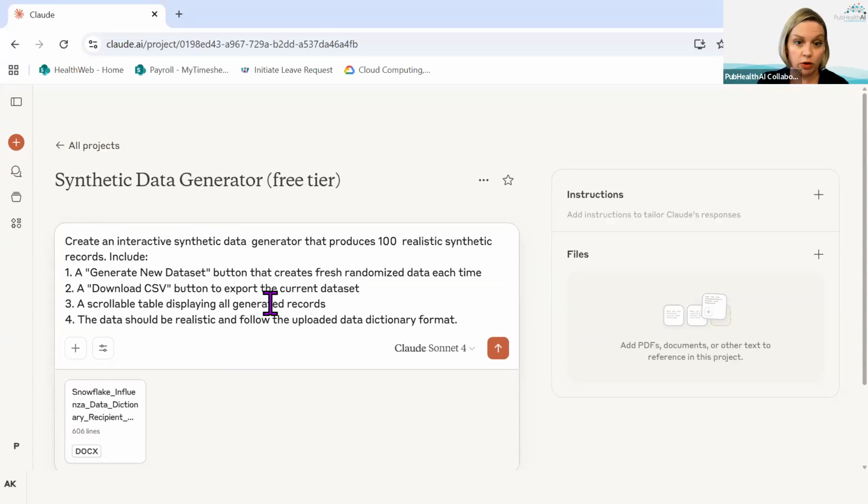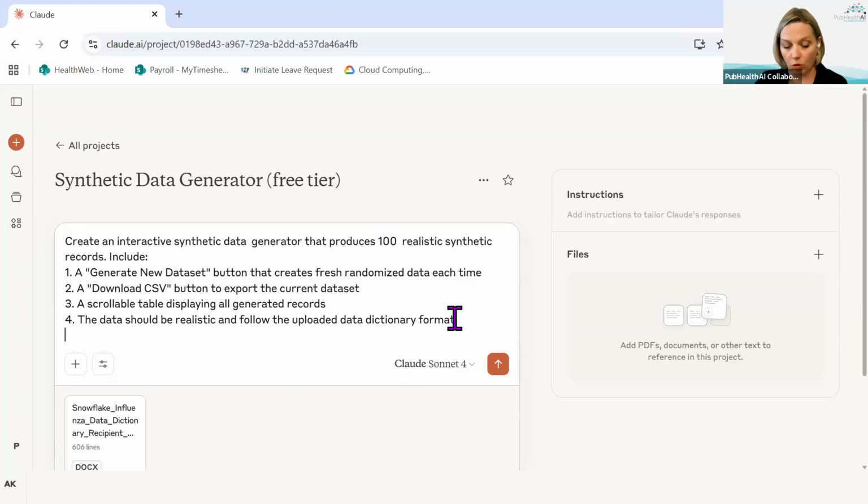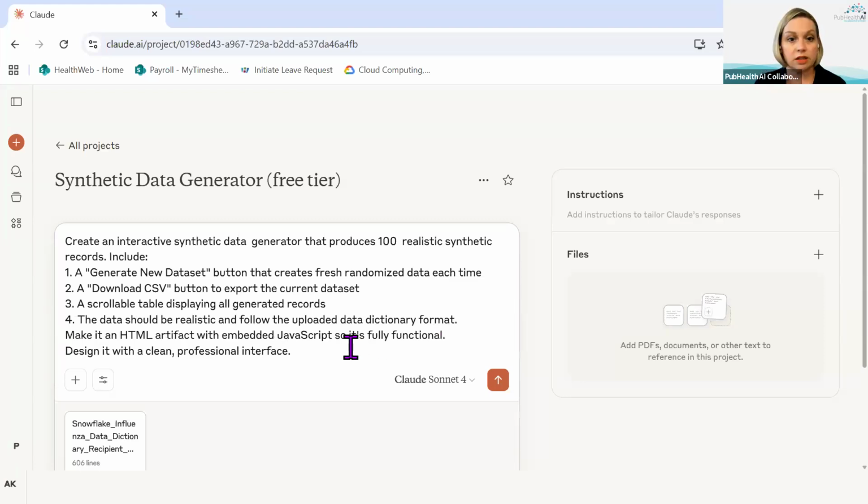So we want to say generate a new data set on demand, have a CSV file that we could download, take it to another program, or use it for further visualization. And so I want to be able to scroll through the records so I can see what's in there. And I want the data to be realistic and follow the format of the data dictionary. And I want to remind Claude that I want this done as an HTML artifact so I can interact with it, and embedded in JavaScript so it's functional.